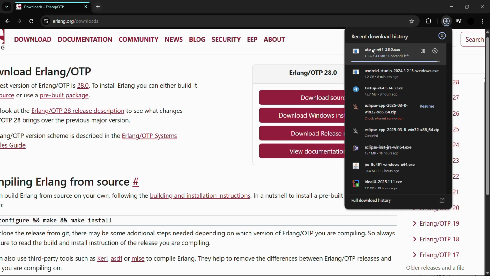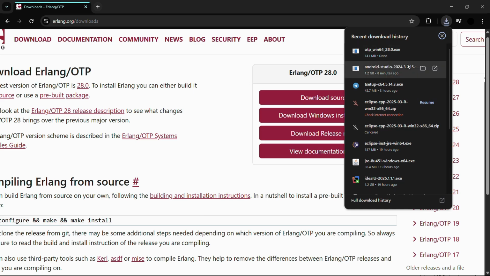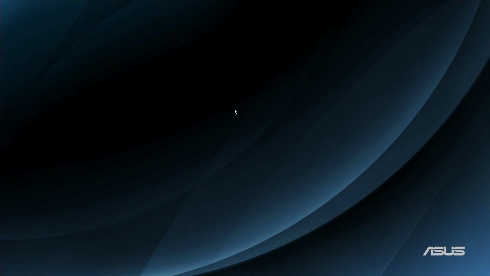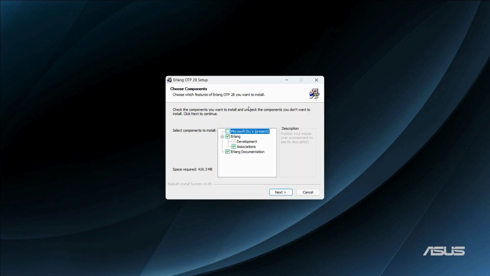So the download is about to finish, and here you can see that the download has successfully finished. Once it is ready, we are going to click onto this open button, and it will open the installation wizard. Before that, you might need to click yes if you are asked to do so.